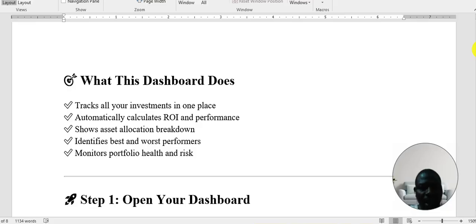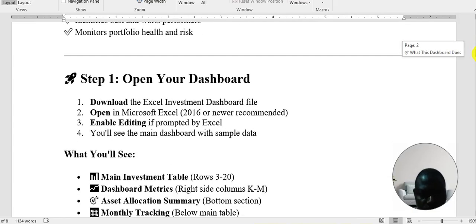Four, you'll be able to identify the best and the worst performers among your assets, and also monitor the portfolio health check. So this is what this one page dashboard would do for you. You understand? Now let me quickly walk you through it. The first step is to open your dashboard.